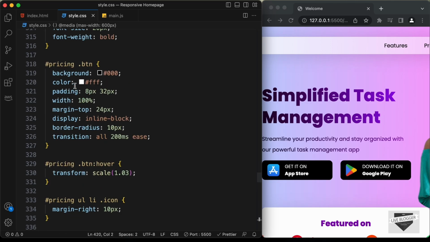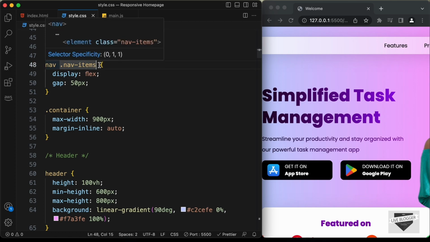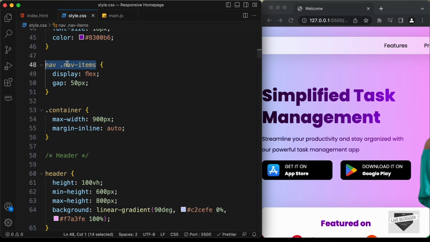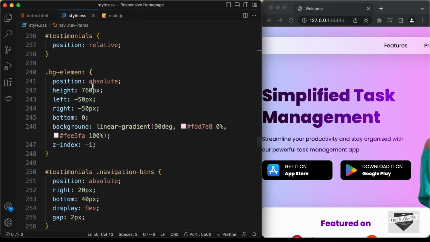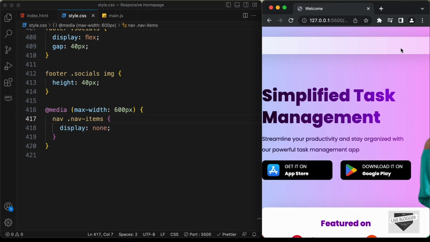Let's scroll up, and here we can see for the nav items we have this selector nav, so we also need to add nav in front of nav items. So we basically need to add more specificity. Let's scroll down, and here let's type nav .nav items. Now we can see that the nav items are hidden.